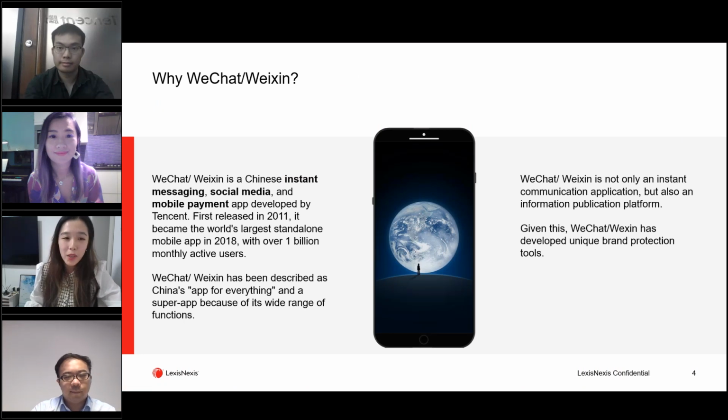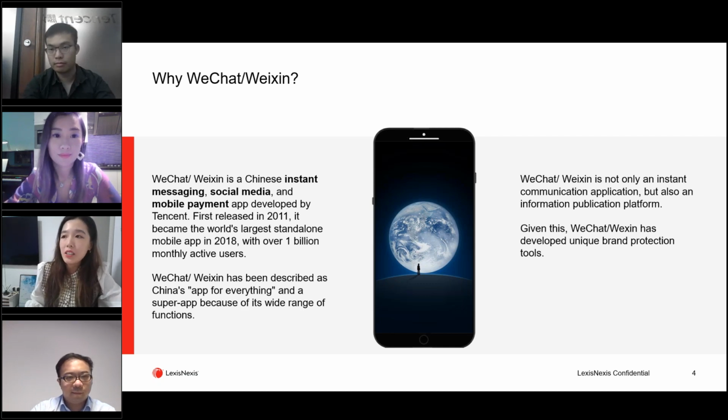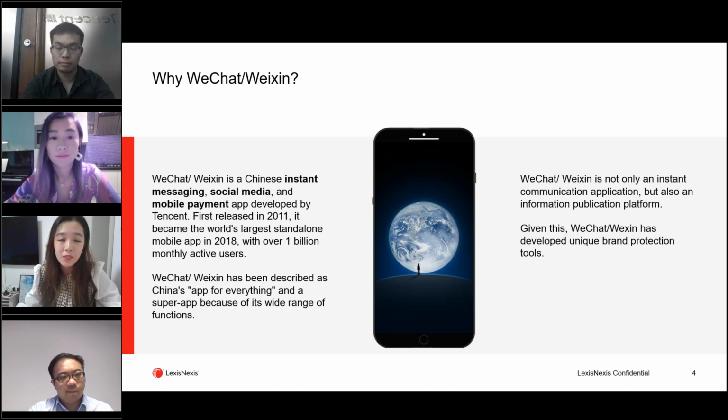So why did we invite the WeChat or Weixin team to join us today? It is because WeChat or Weixin is a Chinese instant messaging, social media, and mobile payment app developed by Tencent. It was first released in 2011. It became the world's largest standalone mobile app in 2018 with over 1 billion monthly active users.